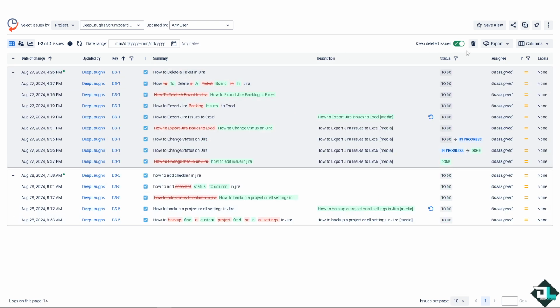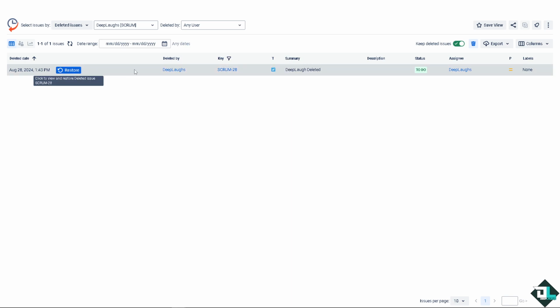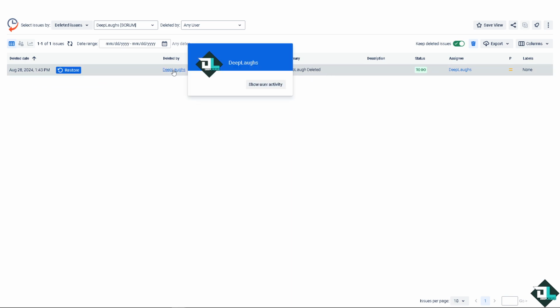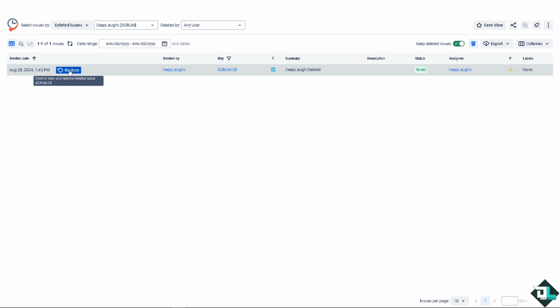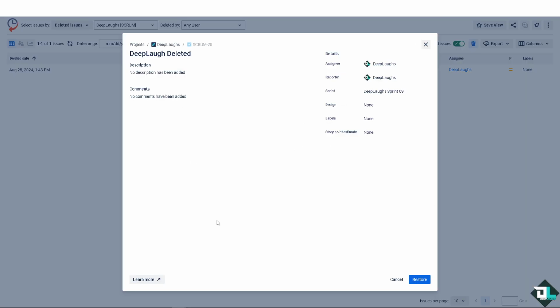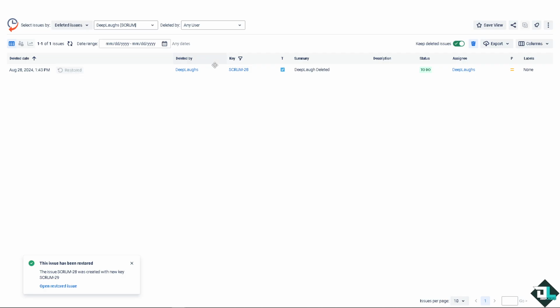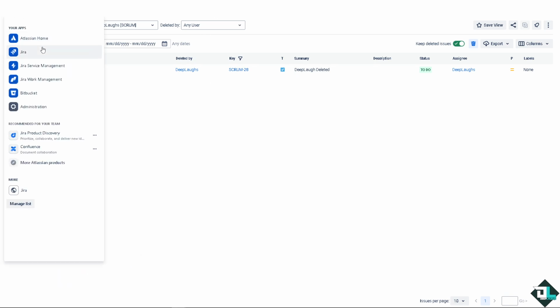Now, here, click this option that says view deleted issues. And there you go. This is what we have deleted. All I'm going to do is click this magic button to restore. Click on the restore button. You see, do not close or refresh the add-on while data recovery is in progress. That's one way.